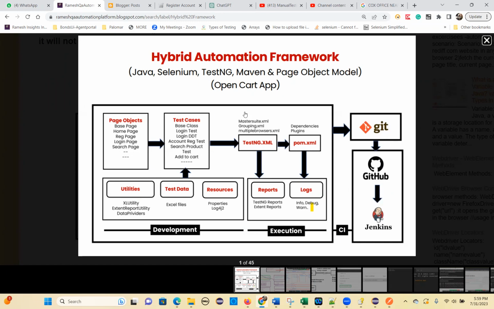This framework structure is common everywhere, right? You have a common structure everywhere. See, there are page objects, one package will be there. You will develop the hybrid framework using Java, Selenium, TestNG, Maven. If you don't know any of them, please let me know. Okay, you know Java, you know Selenium, you know TestNG. Maven, I'm going to explain. Page object model, we already discussed just now.